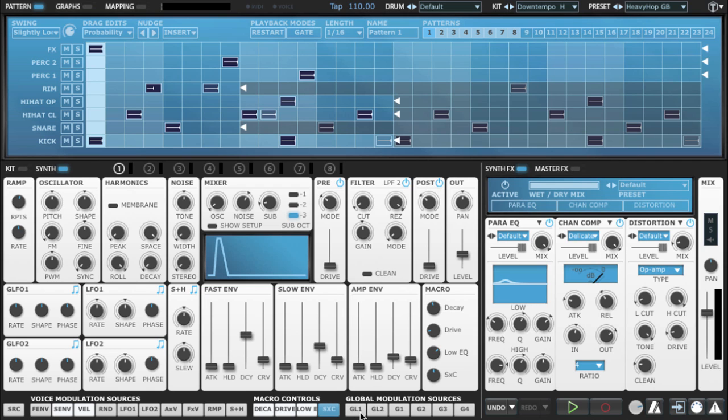One final thing to say about the modulation system is that not only can you apply all these modulation sources to the synthesis parameters, but you can also apply them to the effects. And the real power here is that the effects become part of the sound.